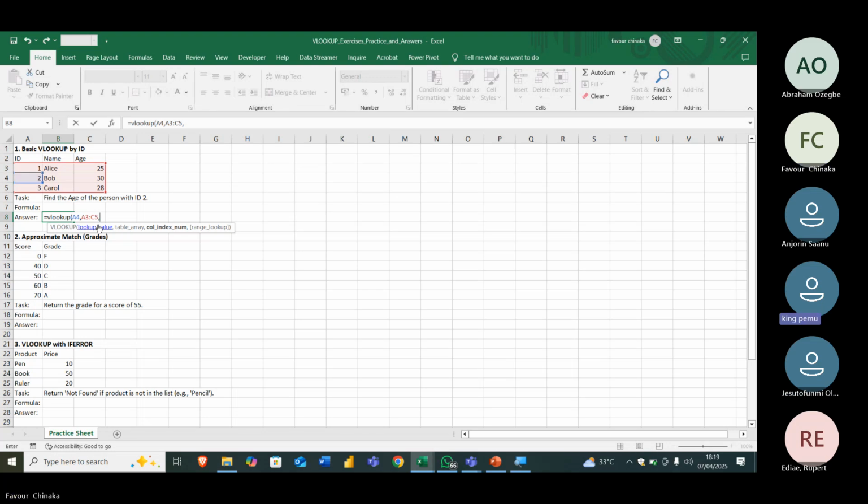No, the column index number is going to be 3 because we have 3 columns, and we want to know the age. The age falls under the 3rd column. ID is the 1st column, name is the 2nd column, age is the 3rd column. Do you understand now?